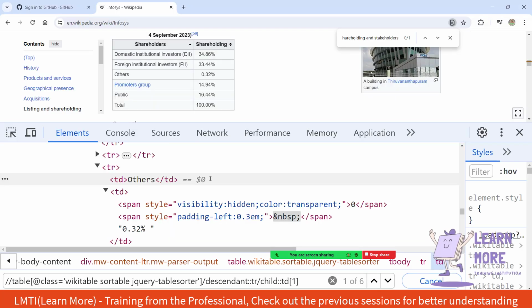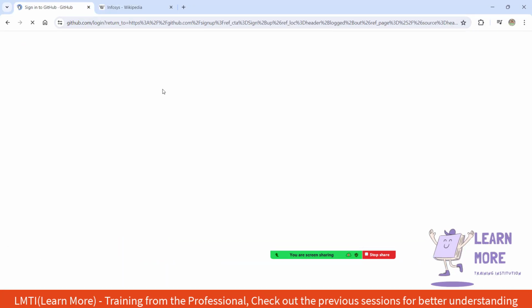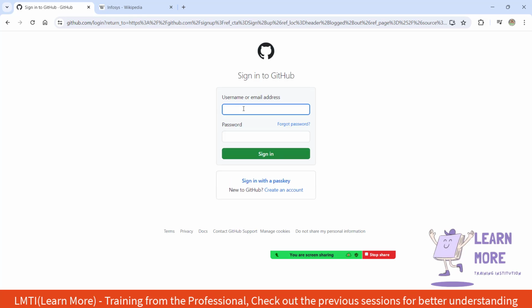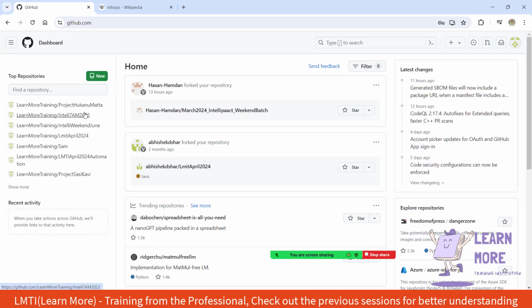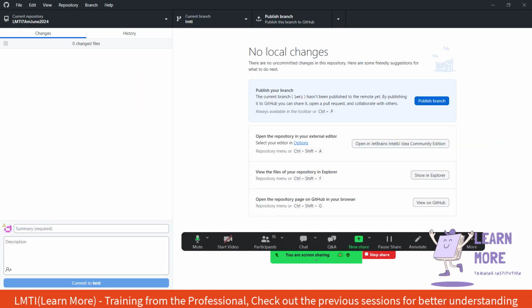Now let me log into the GitHub account. Let me log in quickly. Okay, now let me access our branch. What is the branch we have created? What is the repository name?